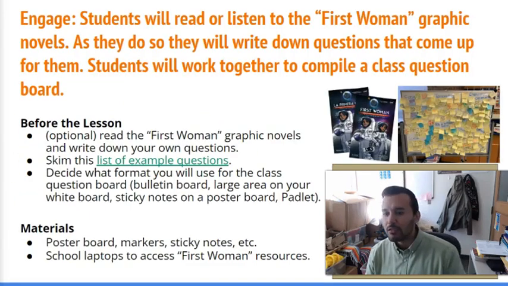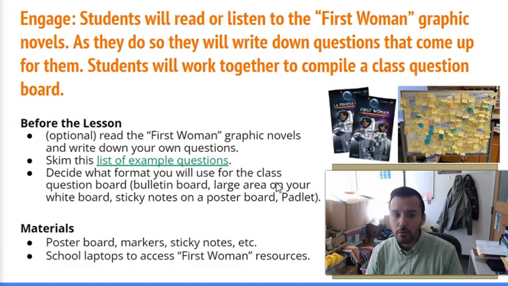Okay, so let's get started with the first E. Engage. The main learning objective of the Engage section is for students to understand that NASA has a goal to put humans back on the moon. Toward this end, we are asking your students to read or listen to NASA's First Women graphic novels, which you can see pictured here on the slide.